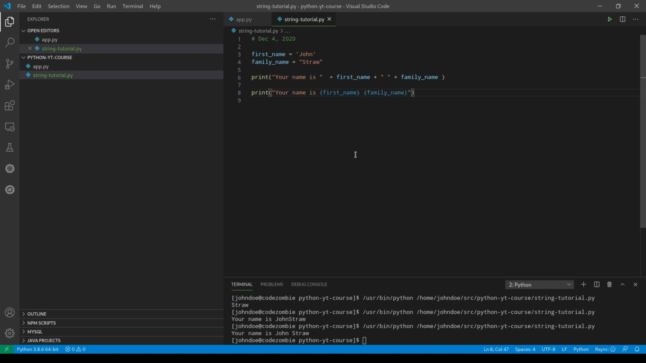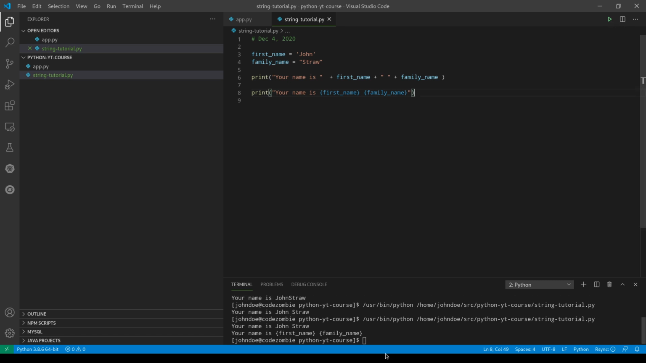There we go. Now if I print this, it will not work. Your name is first name, family name. So what's the problem? The values of these two variables were not replaced in my string. The problem is that you also have to precede your string with f. This is something called f strings, and it is specific to Python.